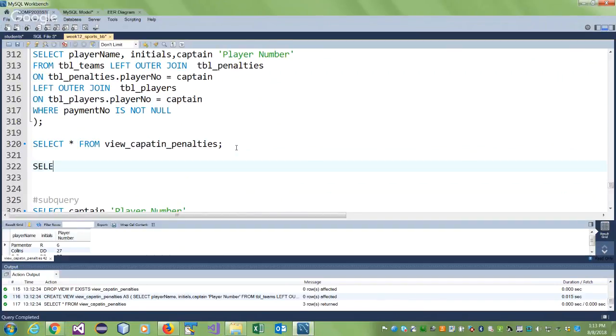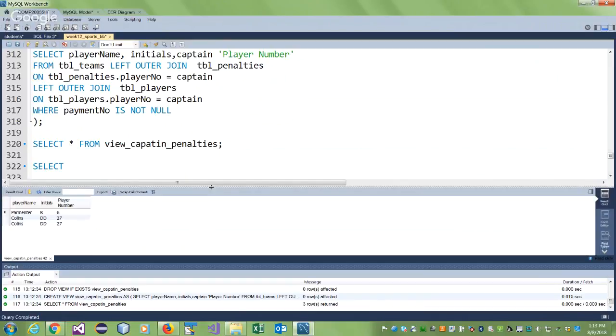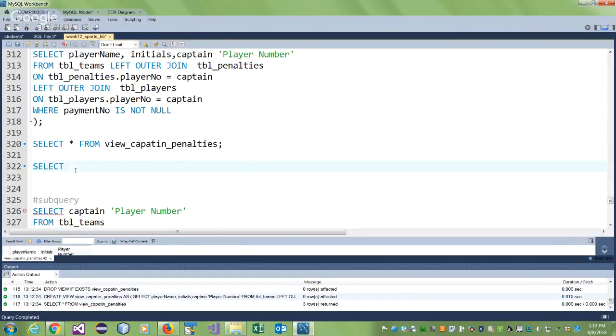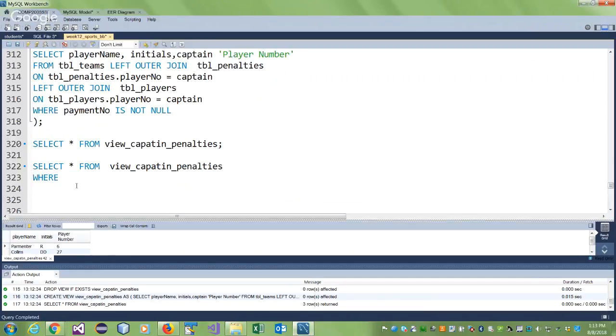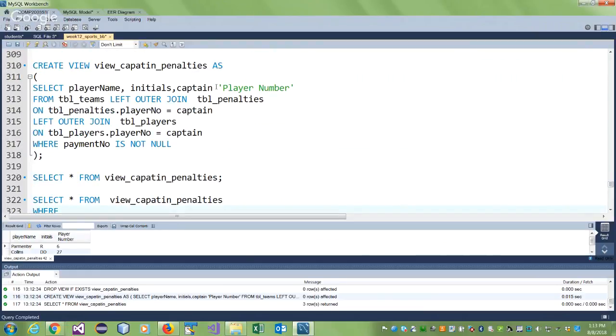You can say select unique or distinct, you can use it as a table now. What results do we have? Player number is same. So we can now say select star from this view captain penalties. There, like a normal table. You can use it like a normal table where pair number, you see the third one is called captain.